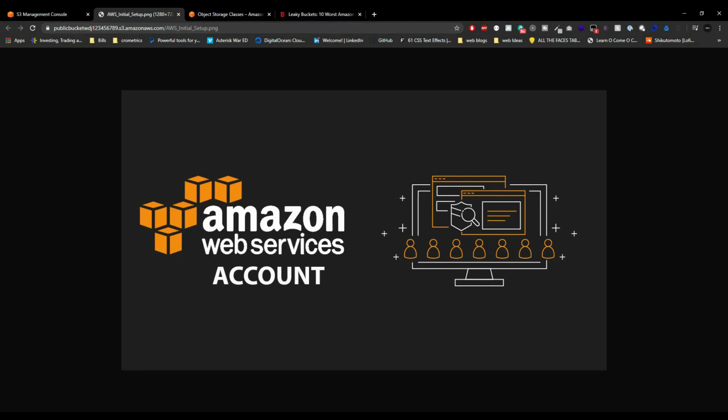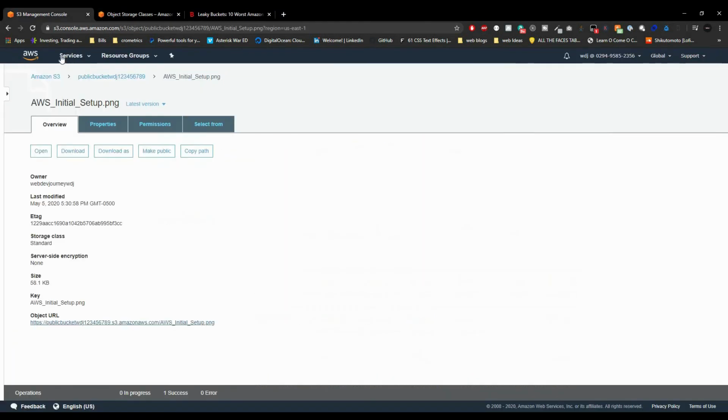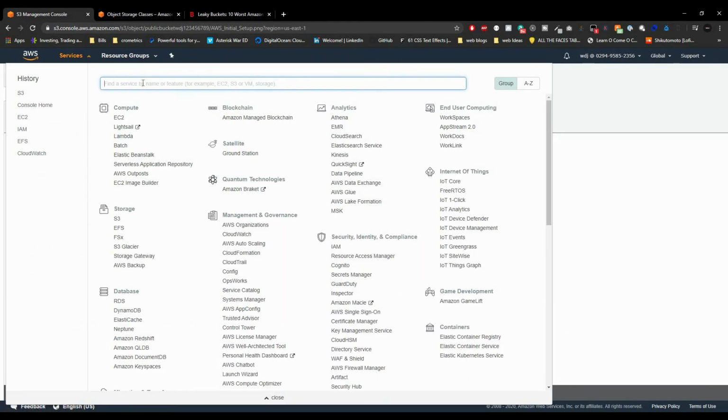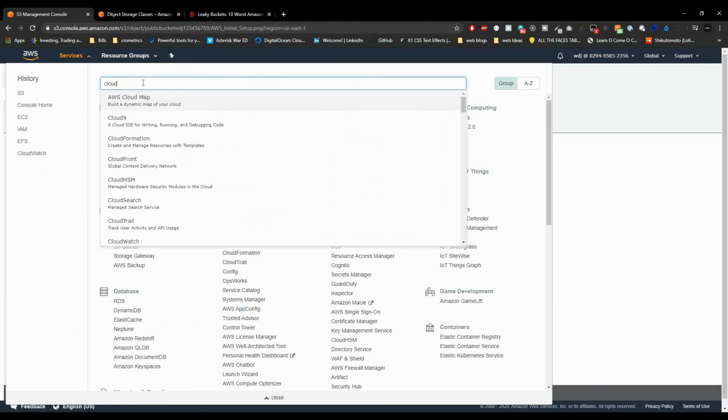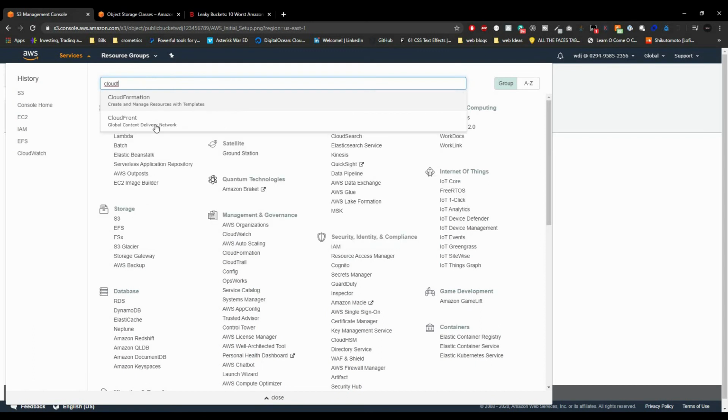Now you might be wondering why we created another bucket. That's because since it's public and not private, we're gonna be using this bucket to use CloudFront to replicate it across several edge locations for speed and redundancy. So let's do that over here. You already know, click on services, type in CloudFront right there.